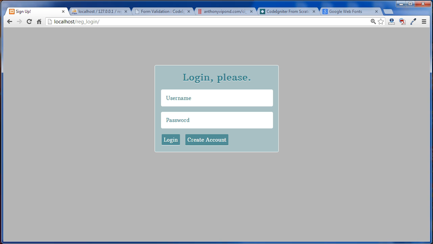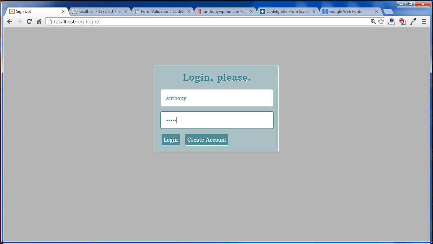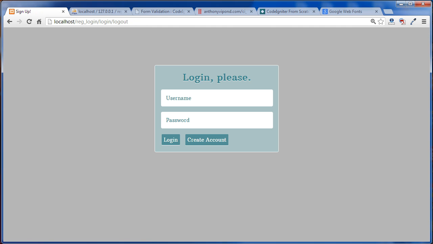We have the login page here, and we have the username. When you click on that, it gets selected, and we have the password here. I have one account so far, Anthony, and the password is password. We can log in here, and it takes us to the members session. We get logged in, we create a session, and we can log out here and kill the session.